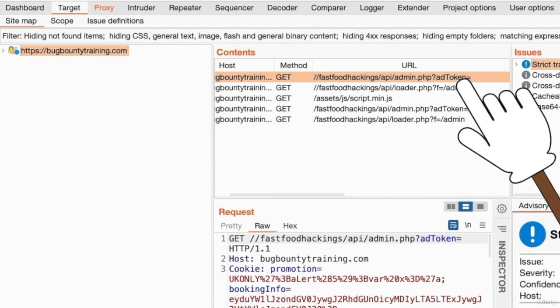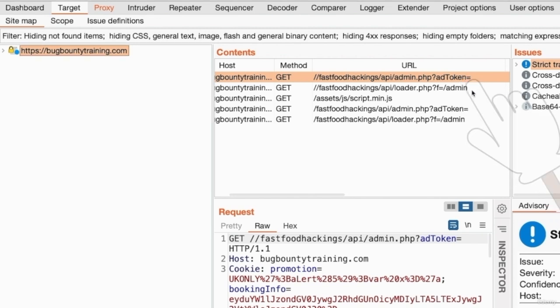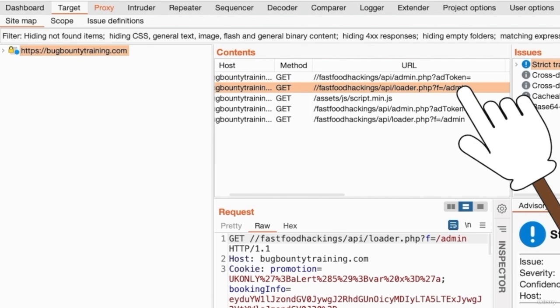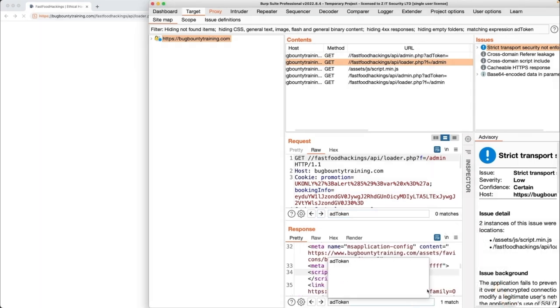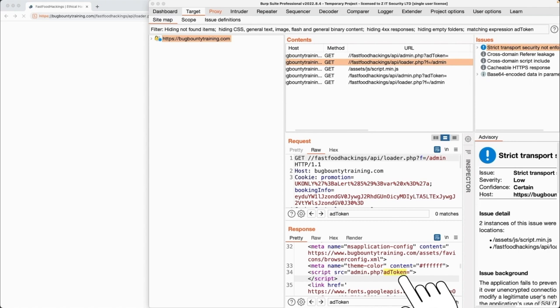And this is the add token. So there's nothing interesting in here. This is the loader.php file. So again, if I am looking for it in the request, I can put it in here and look for it, and there's 0 matches. If I want to look for it in the response, you can see we have 1 response in here. And again, nothing that's useful in here.